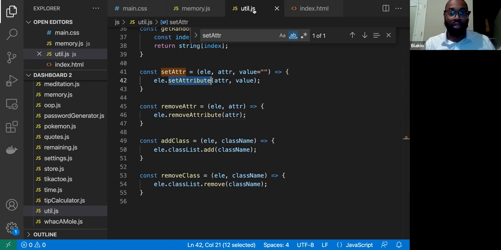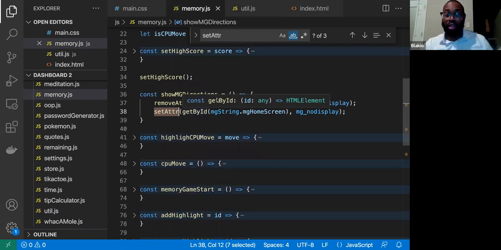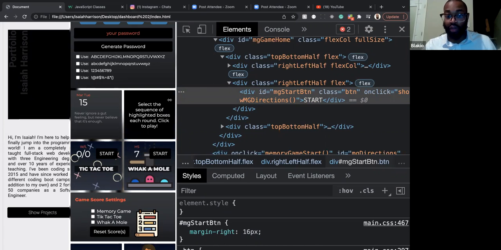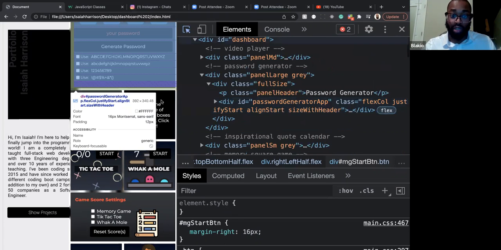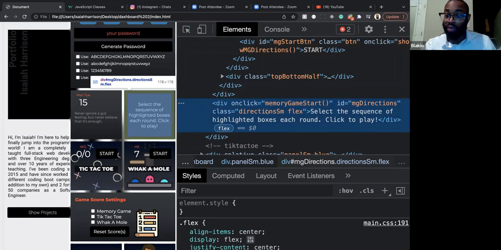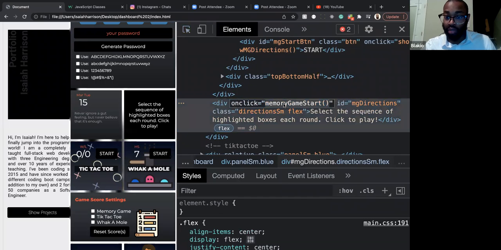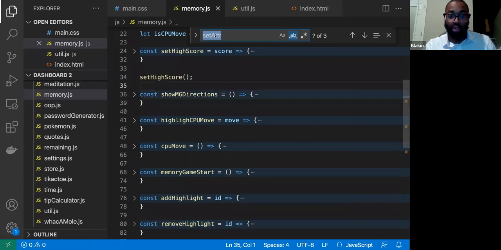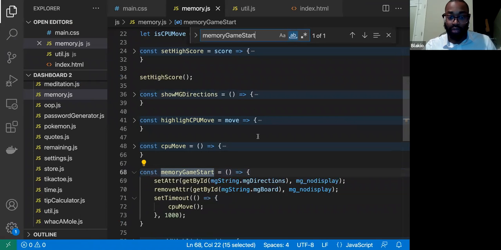All right, so I'm going to press that button now that we understand completely what that function does. So it shows the directions, and then it removes that start screen. Now I'm going to go to this HTML element, and we know that this has an on click also. And the on click is memory game start. I'm going to look for that, and we're going to try to figure out what that function is doing.